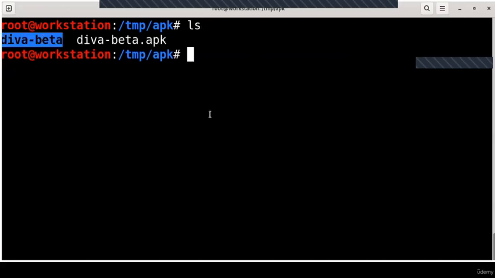So now we have this diva-beta folder that has all the Smali code that we can modify in order to change the application logic. Now, for the sake of this tutorial, let's assume that we have modified this source code. Now, to build this folder into an APK again, what we need to do is use the b flag.